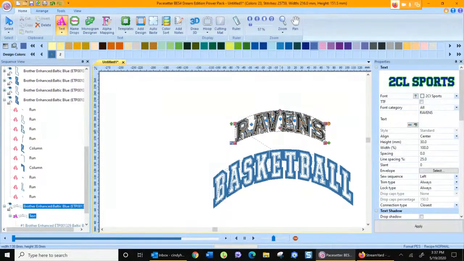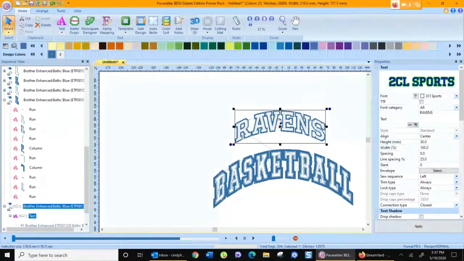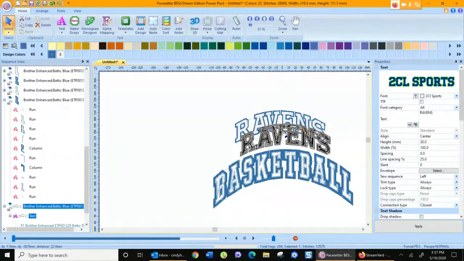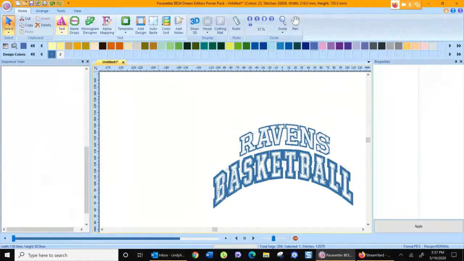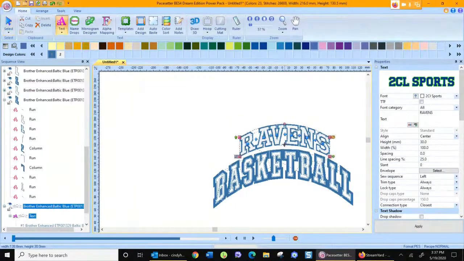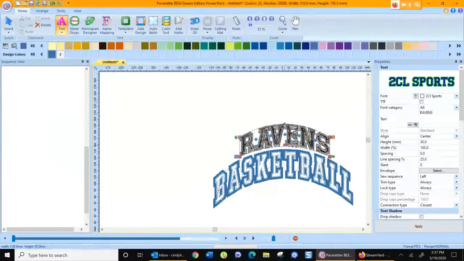All right, so now let's align those two guys the way we want them. I'm going to click my select tool and I'm going to move this guy down a little bit. This will tell me if I'm still too arced or not. Actually, it may be a little bit too arced, but I'm going to leave it alone. If we want to go back, we can click on the text tool and we can drop that arc just a hair. Y'all can tell I'm a little bit of a perfectionist. It was driving me nuts.